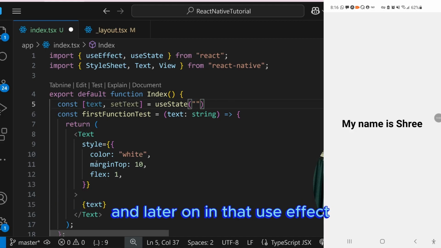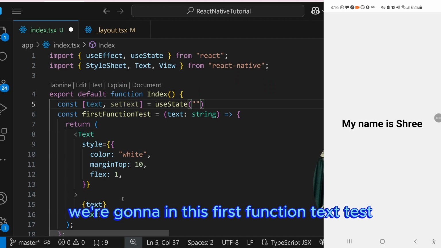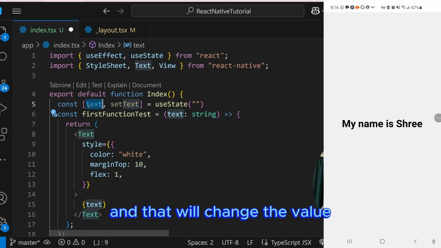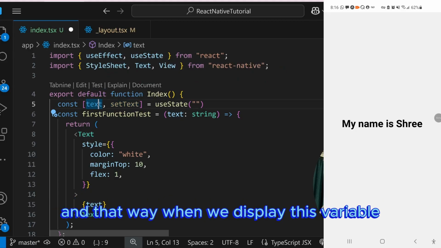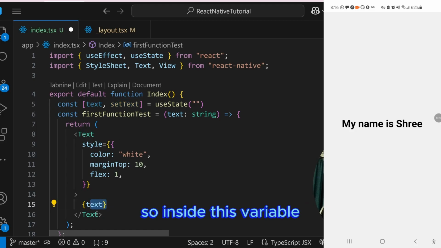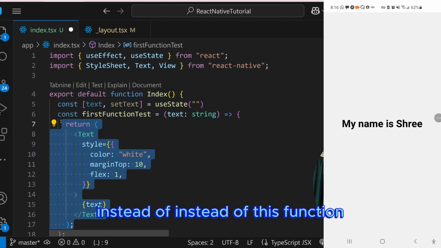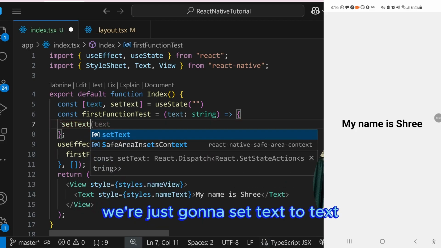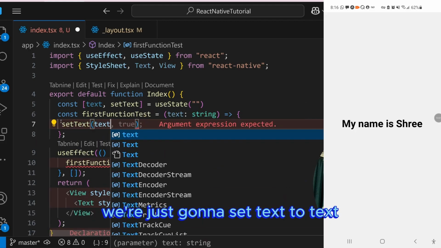And later on in that useEffect, in this first function test, we're going to set the text to whatever text we want. And that will change the value of this variable. And that way when we display this variable, it will be whatever we set it with this. So inside this function, instead of returning something, we're just going to set text to text.